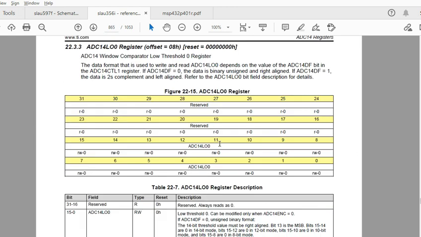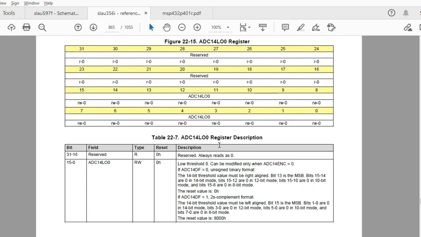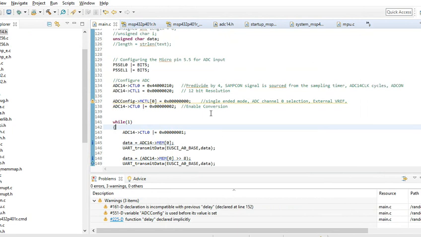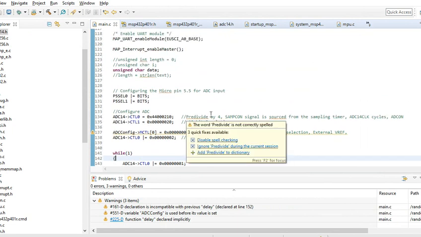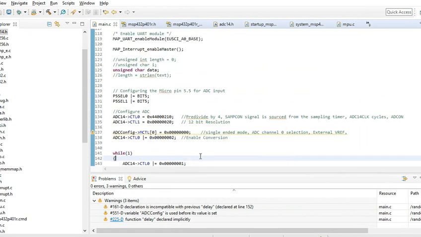So just by configuring what we have done over here, a simple configuration can be done, and then it can be output over a serial port to see what is happening. So this is a simple MSP432 configuration.